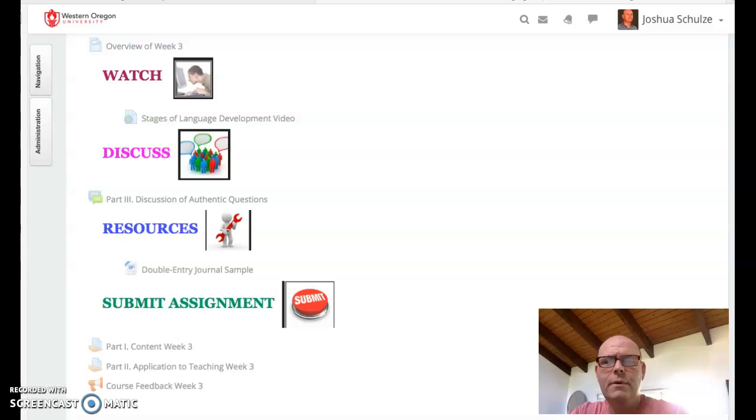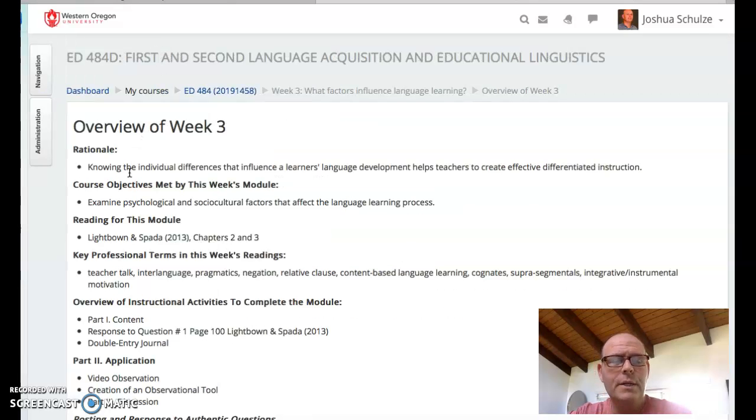If you look at the module, which is Module 3, you start by reading an overview of Week 3. The overview lays out the rationale for why we're studying this, what objectives are met by this module, how it relates to the course, what readings you need to do to prepare, and some key professional terms you may want to know as you're reading for your professional development journal. And this is a quick overview of the instructional activities, basically what you're going to have to do in order to get points for the module.